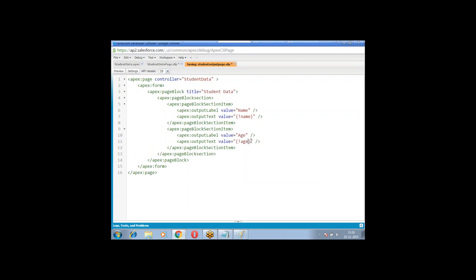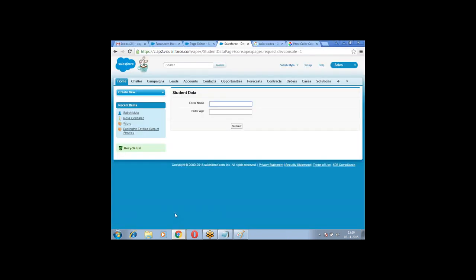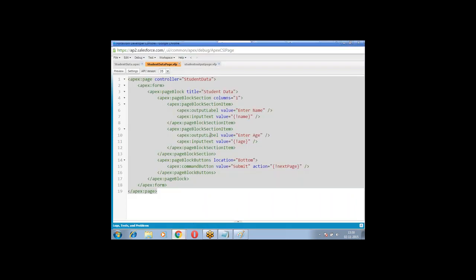Right. So I have created one more Visualforce page. Both the pages have the same controller. So let me run this. Taking age equal to 30. When you click on submit, it goes to student output. What is the name of the page I gave? The student output page I gave.